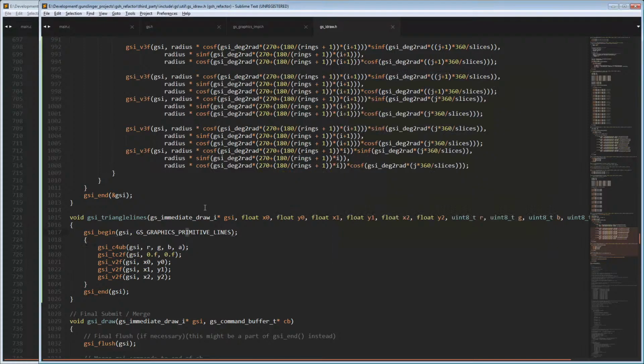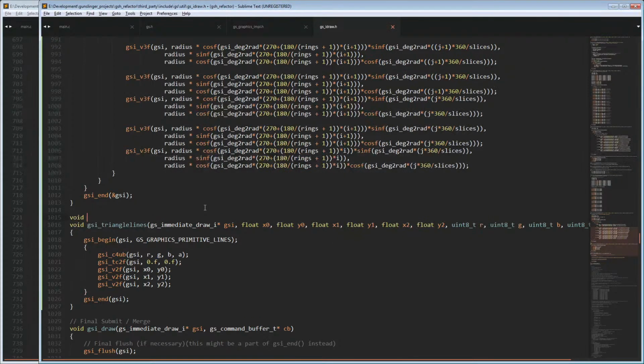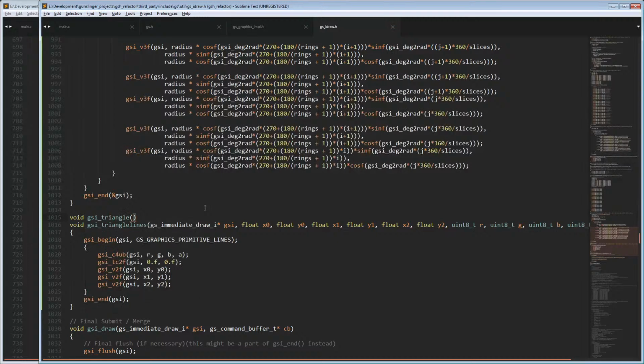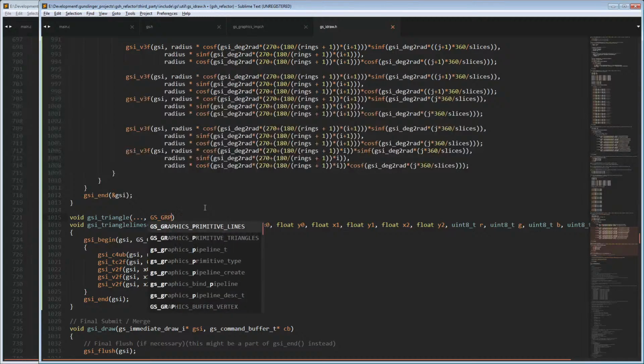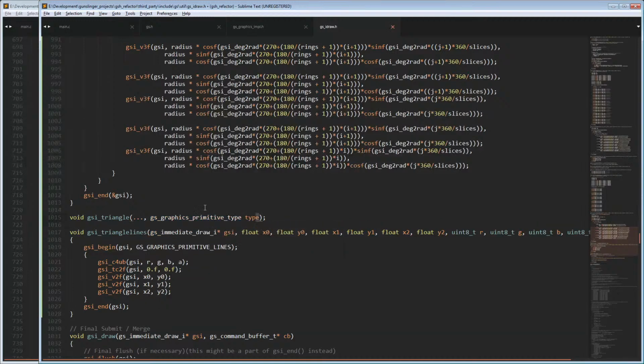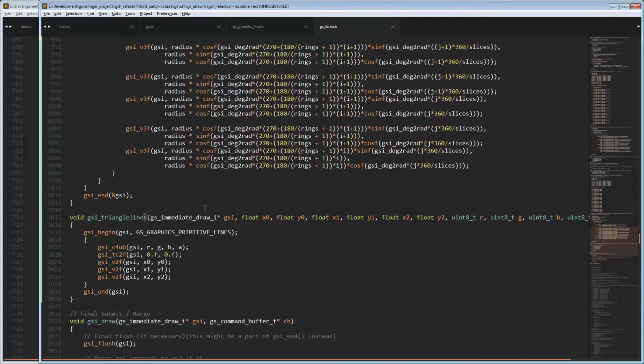So again, a lot of these declarations are the same. So what I might do is do a void GSI triangle, and then inside of here, have all this normal stuff, and then you have a primitive type. And then whether you do lines or triangles, we'll decide whether or not it's filled. That way I don't have to continue to write these functions. I think that might be the cleaner way to do it.